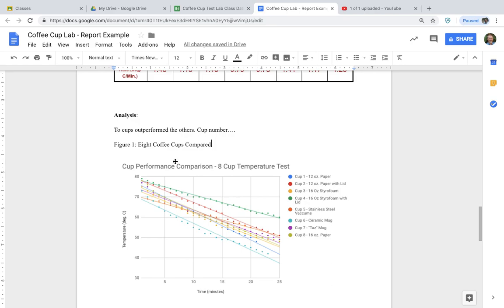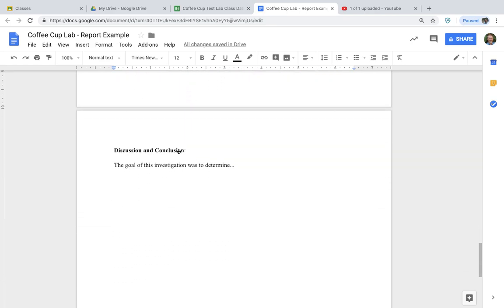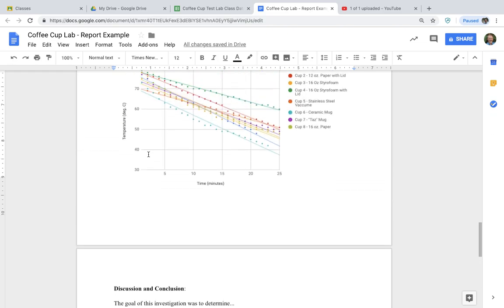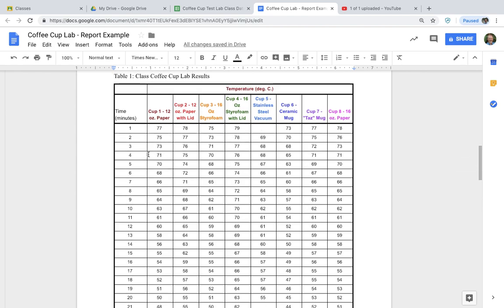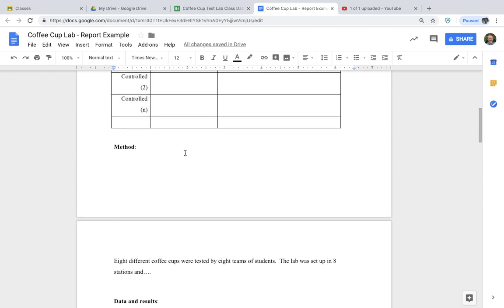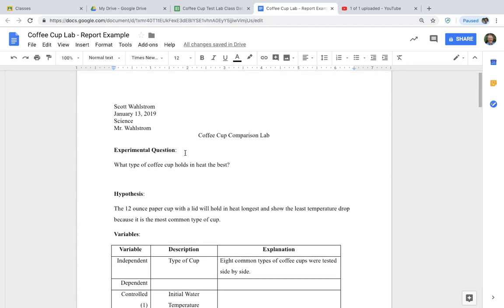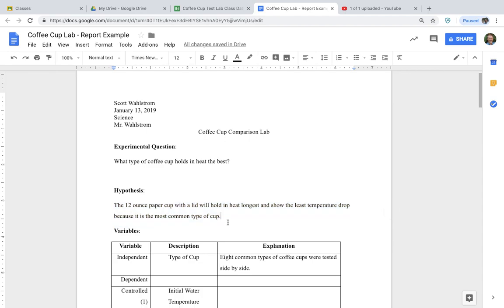All right, so we've completed our analysis. We've completed our method and so on. Finally, the discussion and conclusion. The discussion and conclusion should provide a firm and final answer to your hypothesis. Remember, I made the hypothesis that the first cup, cup 1, would be or cup 2 would be the best, the one with the lid. Let's double check here. Is that my hypothesis? Indeed it is. The 12-ounce paper cup with a lid will hold heat the best. Right here. So I need to go and reflect on this and answer it.